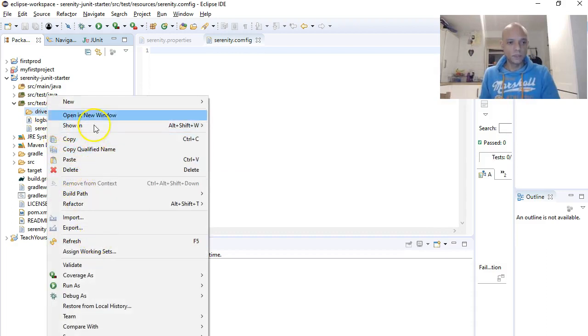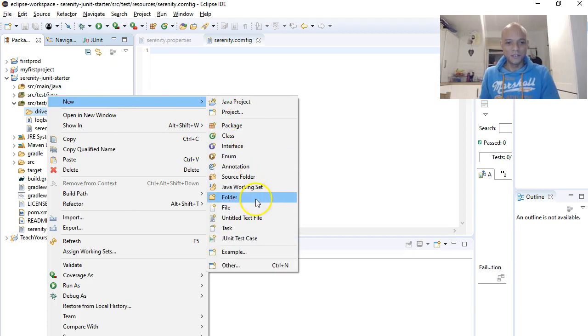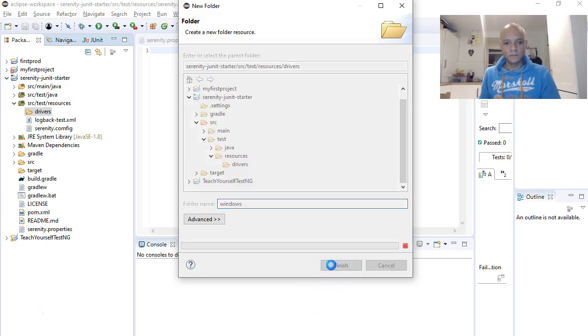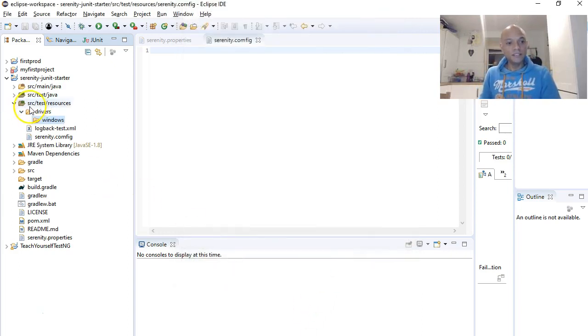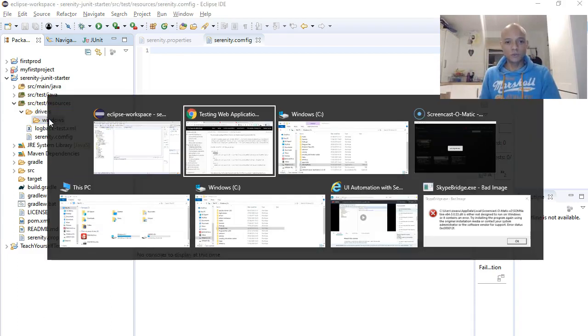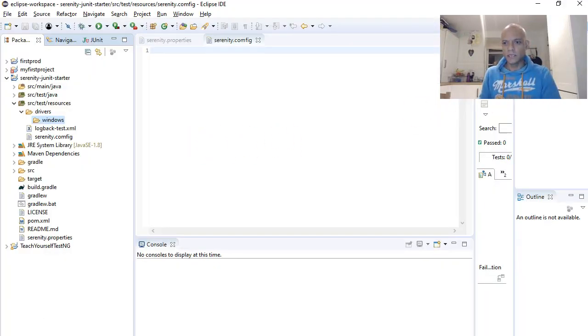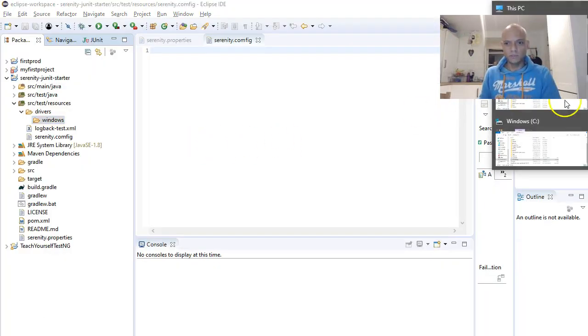Okay, sorry, we'll go to new. Nearly lost it there. And then Windows. Click finish. Now this is the path where we want to place our binary file, right? So let's stay on Eclipse for now, and then go to our C drive.